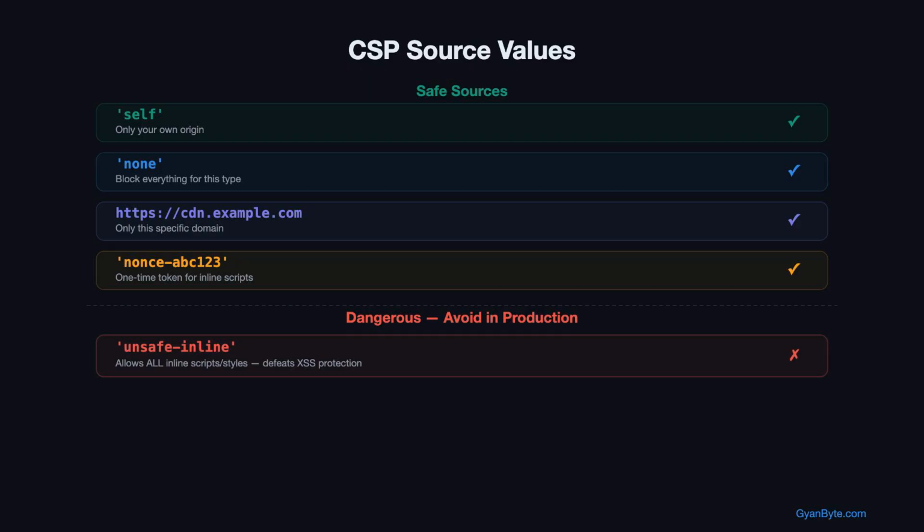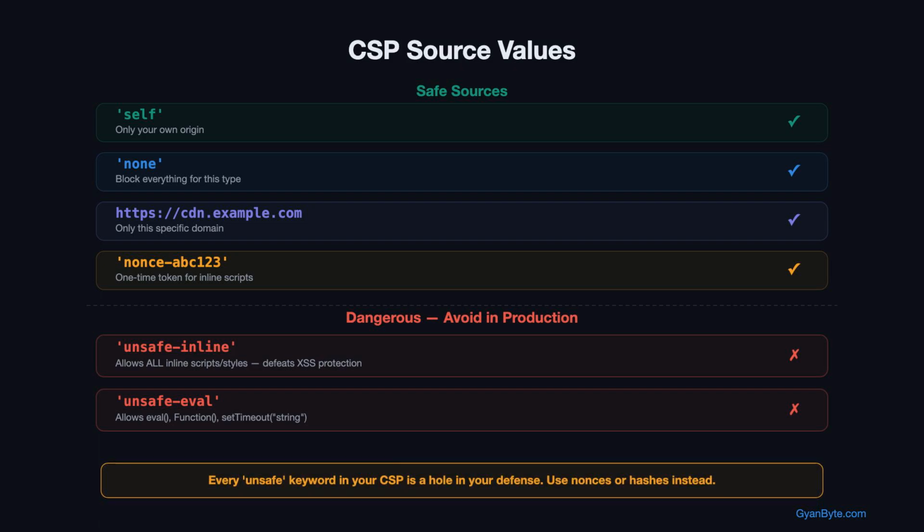The dangerous ones. Unsafe-inline allows all inline scripts and styles. This basically disables CSP's XSS protection. Unsafe-eval allows eval, Function, and setTimeout with strings. Both of these should be avoided in production. If you need inline scripts, use a nonce or a hash instead. Every unsafe keyword in your CSP is a hole in your defense. Use nonces or hashes instead of unsafe-inline.